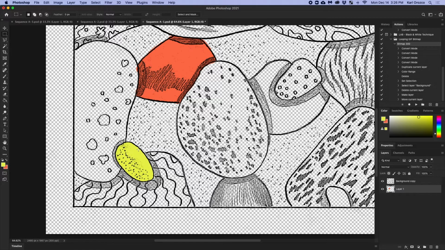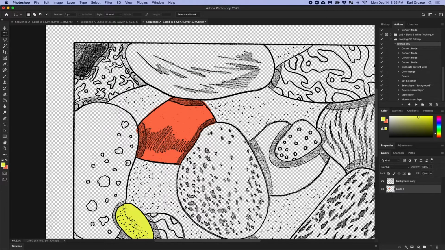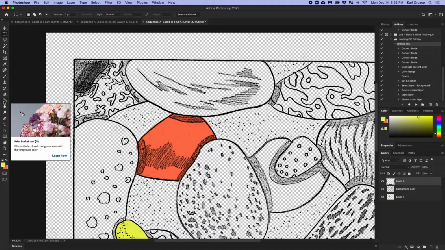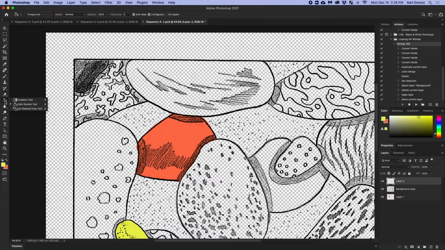Now, to build off of that even more, some of you have asked about gradients with your animation. So here's one way you could add gradients to some of your coloring. In case you don't know what a gradient is, I'm going to give you an example right here. The gradient lives underneath the paint bucket tool. It's also, the command is G.